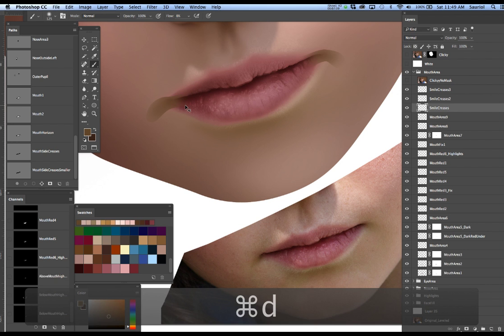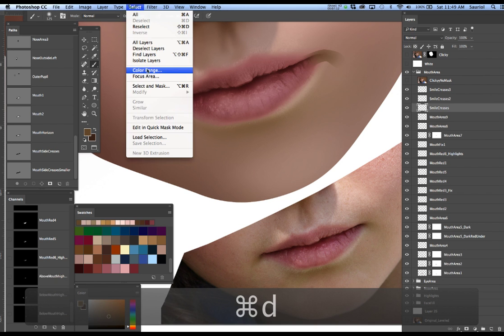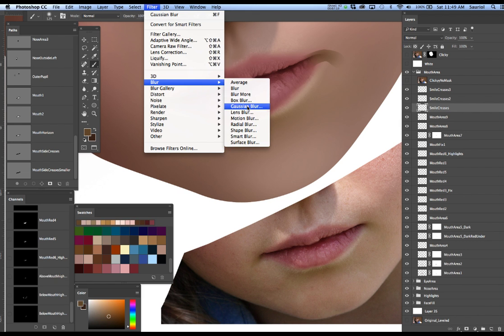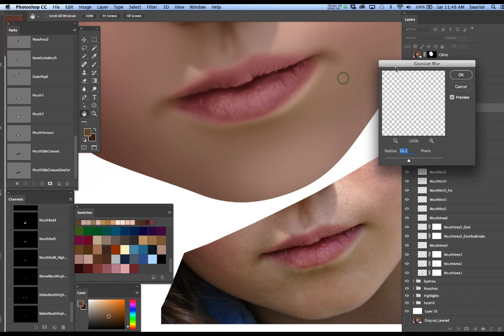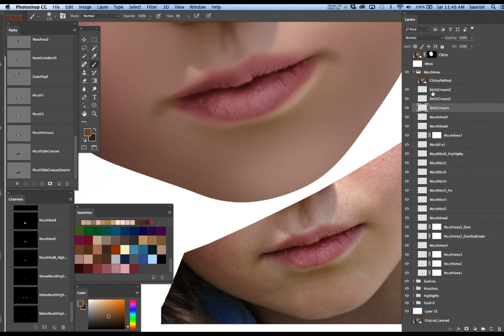So let's deselect. Let's go to filter and do our blurring, and let's see how we get on them. So that is 16.2, which I actually kind of like. I kind of like that. Let's go a little bit less. Okay, and I am going to have to go lower than the mouth on one of them.